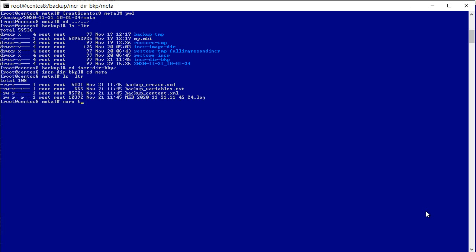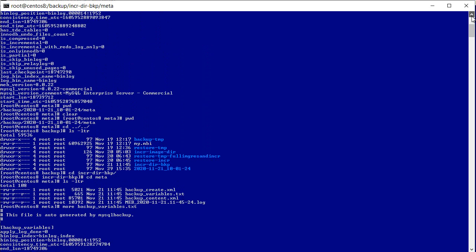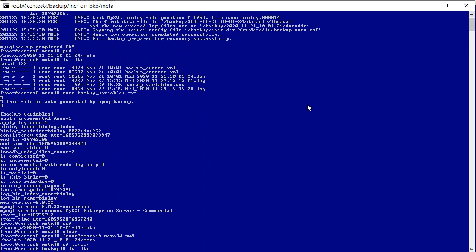We can see the backup variables here, and our backup variables binary log position shows this incremental backup is consistent till point binary log file 14 and 1952 and ending with end LSN 9306. This is from our full backup after we applied the incremental backup, and it also shows the same thing, binary log file 14 and binary log position 1952 and ending with end LSN 9306.